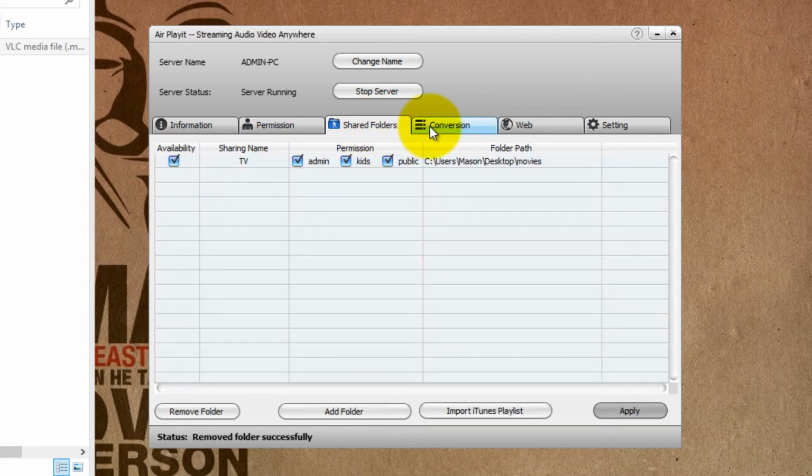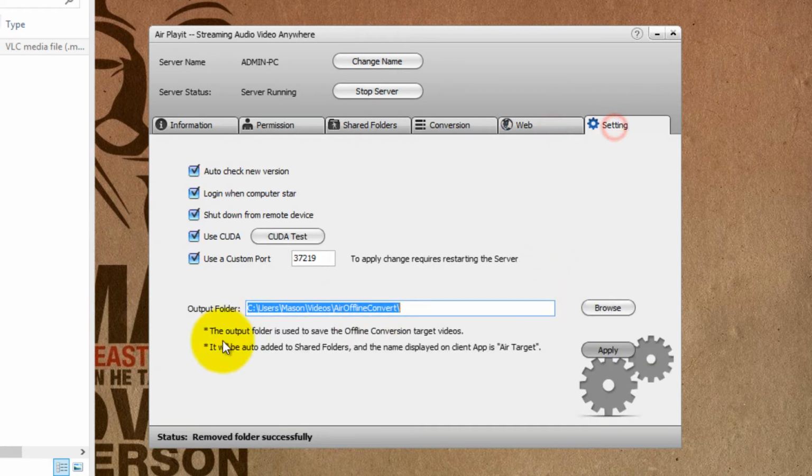I don't know. I think the videos folder was, I remember. Yeah, it's supposed to be sent to the output folder.